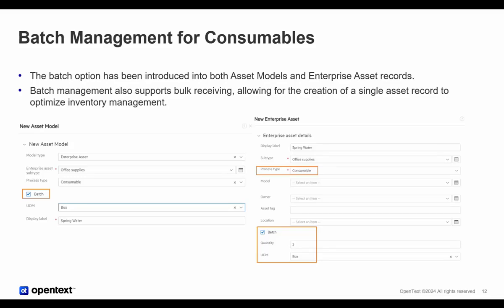So here in the current screen, we just provided two samples of how you can define the batch option for the enterprise asset model. And then when you are creating a new enterprise asset record, once you choose the process type as consumables, you can define whether you want to manage this enterprise asset as a batch or not, and if you want to manage it as a batch, you can also define the quantity and the corresponding unit of measure for this batch option.